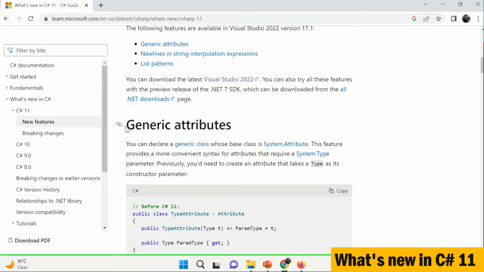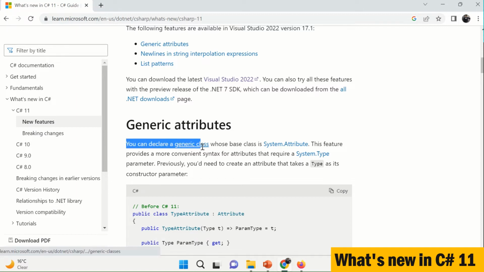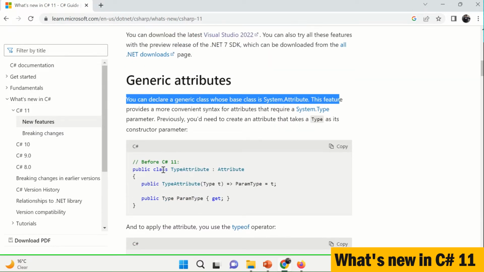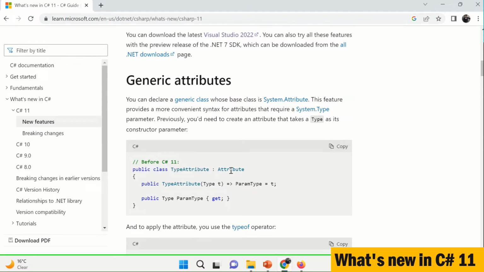So this is the generic attribute. You can declare a generic class whose base class is System.Attribute. This feature provides a more convenient syntax for attributes that require a System.Type parameter. Previously you needed to create an attribute that takes a Type as its constructor parameter. Now you can see here, you just create one class, TypeAttribute, which basically inherits the System.Attribute class, and then you can create a constructor with the type T, where the parameter will be of type T.